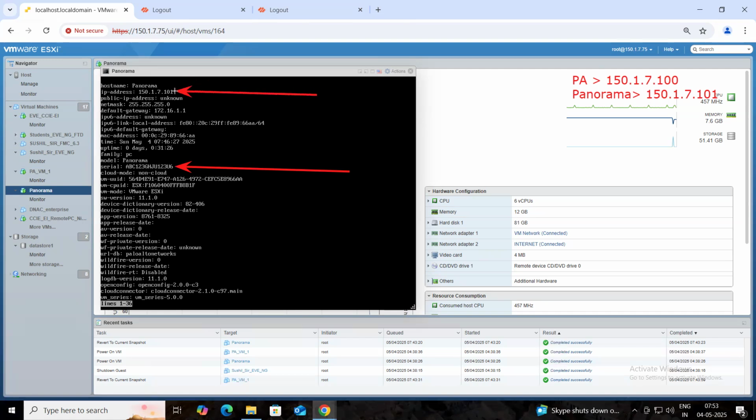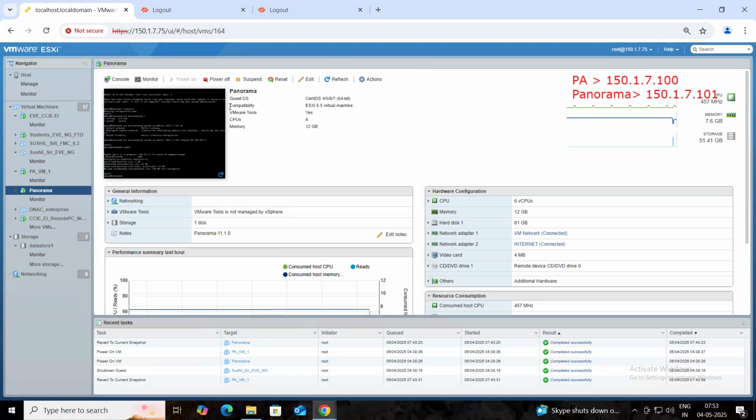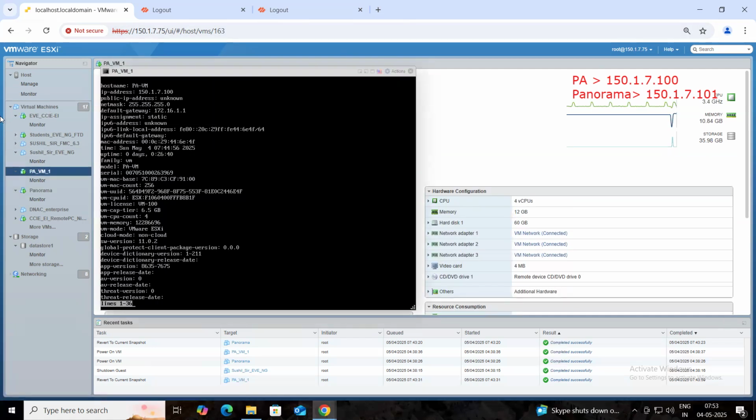And here you can see IP address. Same thing you guys can notice with your Palo Alto firewall also. Here you have a serial number which is not available without license. So you have a license, that's why it says available.